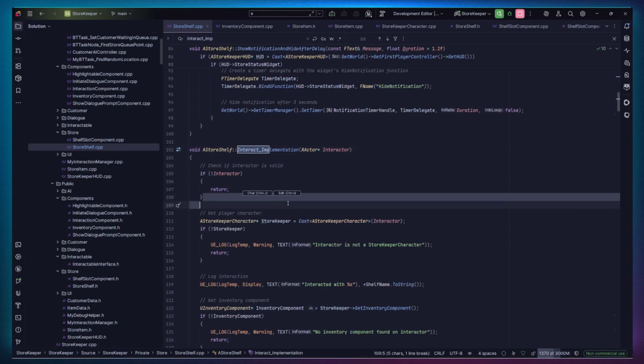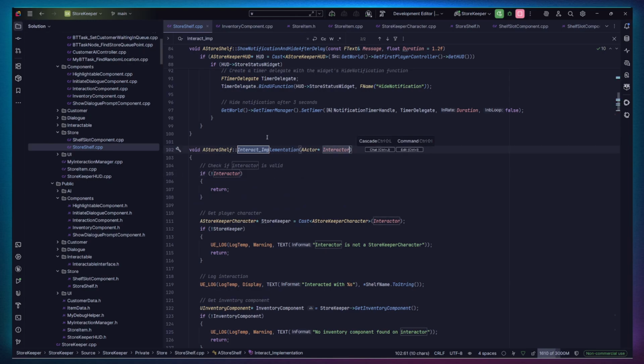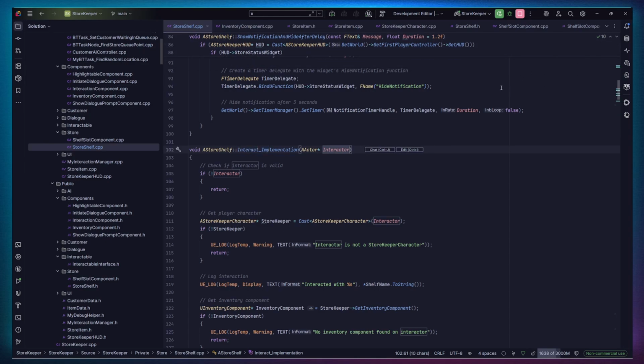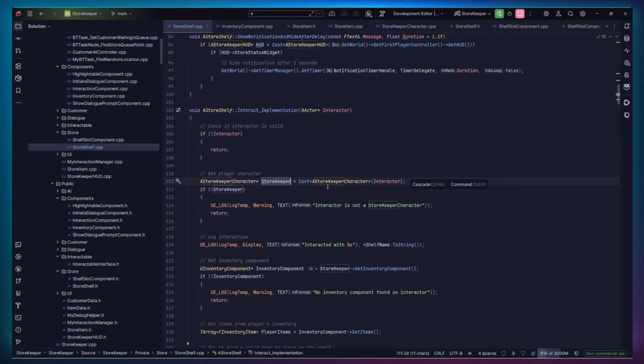So this is what gets called. The interactor gets passed to the interact implementation. How does this get passed? When you're interacting with an interactable, it passes you this interactor. Now this interactor is nothing but the player. So now this storekeeper character, we are at the shelf. The objective is to place things inside the shelf.